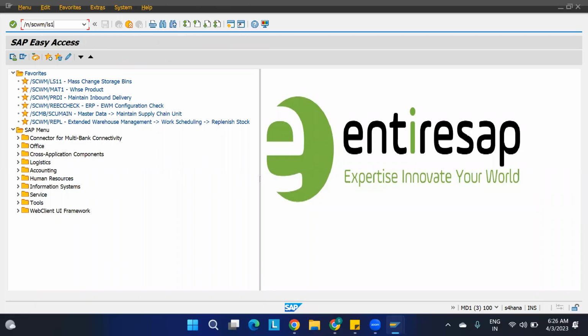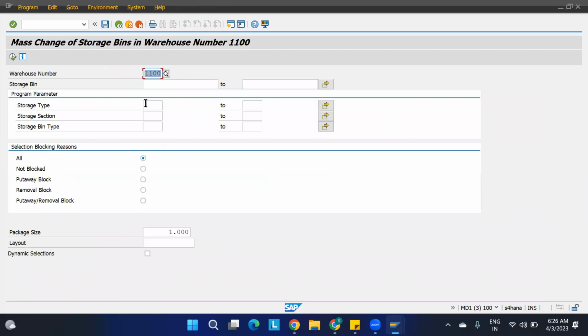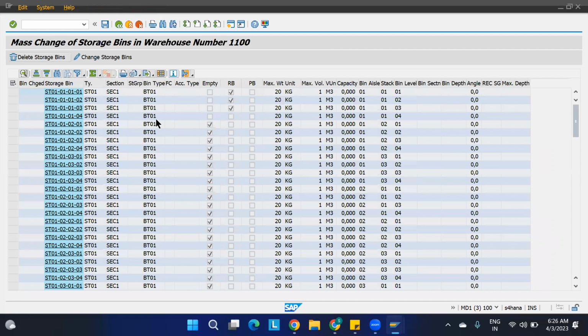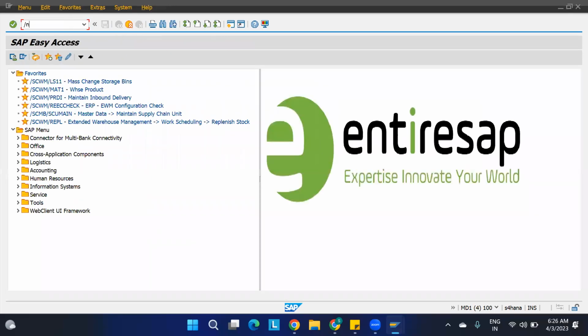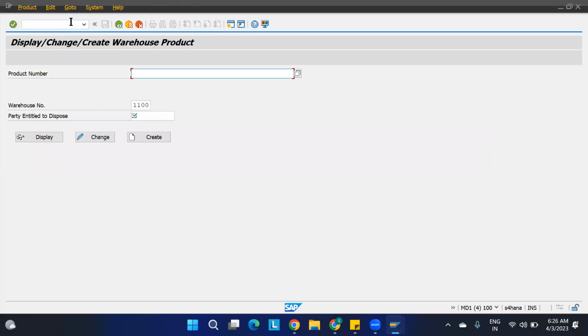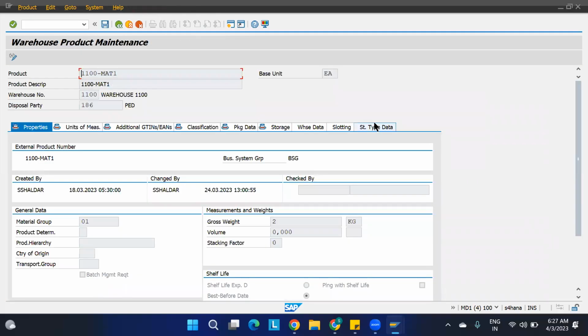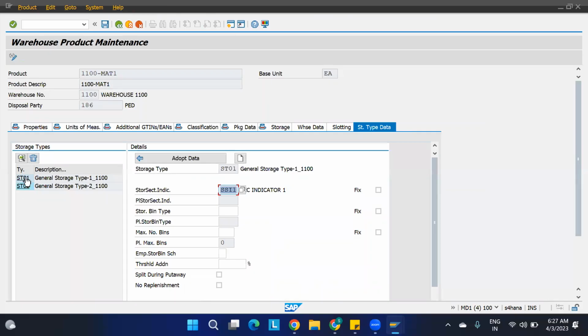Yes. First, it will check for ST02, because we have given that only. Pardon? For that material, you have given ST02, right? No, I have given both. In the product master, I'll show you, /n/scwm/meti1. I have given both the sequences here. ST01 is also there, ST02 is also there.